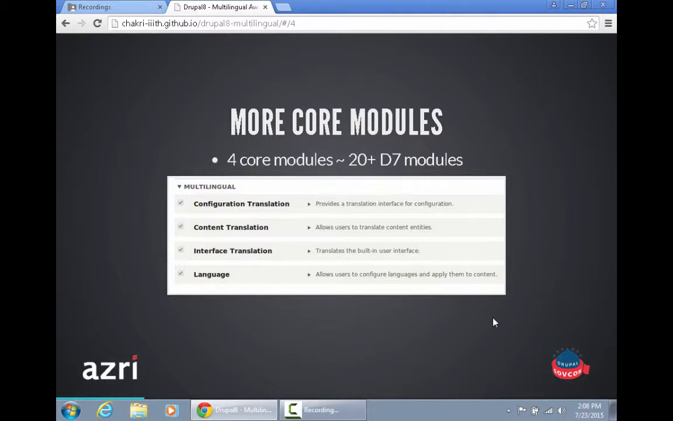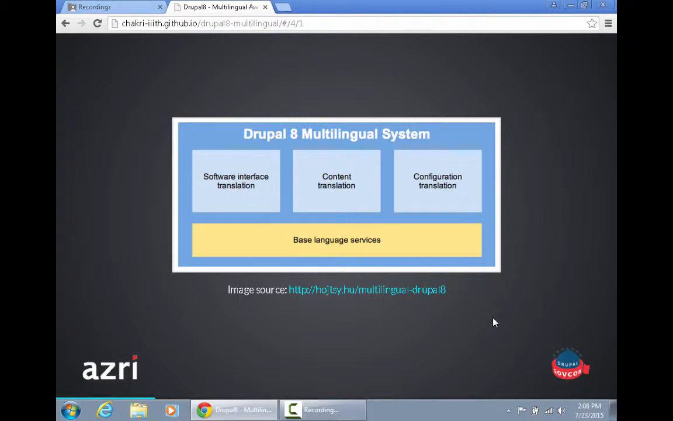And these are the 4 modules which are part of the Drupal 8 core, wherein the language module is the base module which lifts the heavy weight. All the other 3 modules, configuration translation, content translation and interface translation, support the language module and provide the UI and support for what the language module provides. We'll get into that. So the language module is the base language service that does the actual heavy lifting. All the 3 others are mostly UI related and support modules.